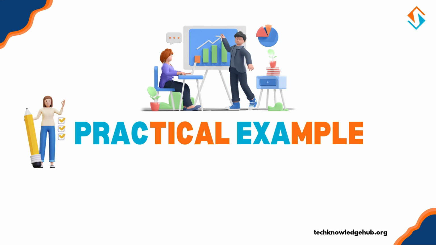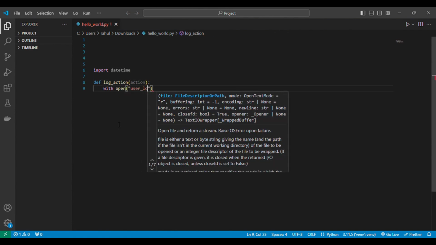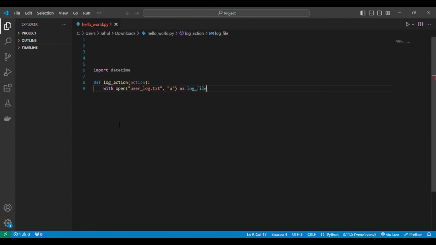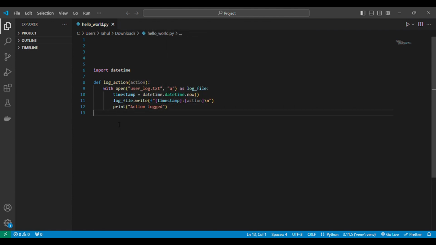To tie it all together, let's look at a practical example. Suppose we want to log user actions to a file. Each time a user performs an action, we'll log it with a timestamp. import datetime, def log_action(action): with open('userlog.txt', 'a') as log_file: timestamp = datetime.datetime.now(), log_file.write(f'{timestamp} {action}\n'), then print(action). log_action('User login'), log_action('User updated profile').